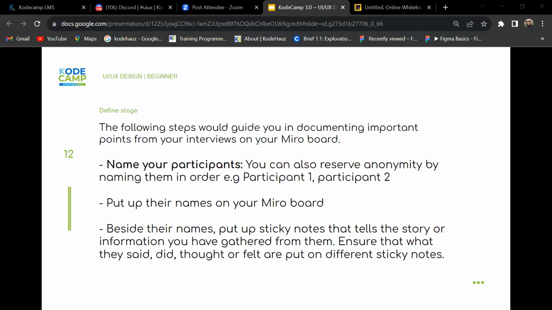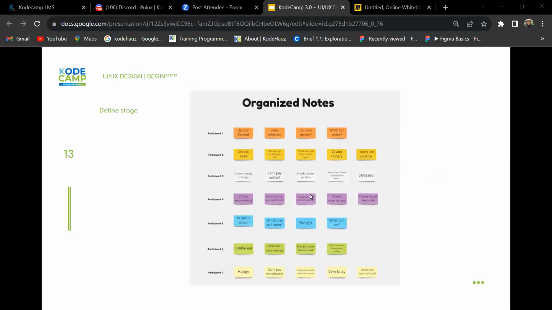Now, the next thing you want to do is put up their names on your Miro board. Then beside their names, you put up sticky notes that tell the story or information you have gathered from them. But you also want to ensure that what they said, did, thought, or felt are put on different sticky notes. Now I'm going to show you an example so you're not totally lost. Now this is what I mean by putting participant 1, participant 2 with sticky notes.